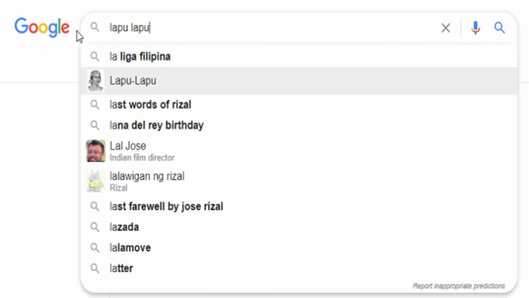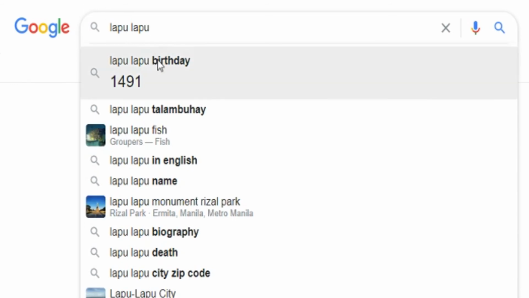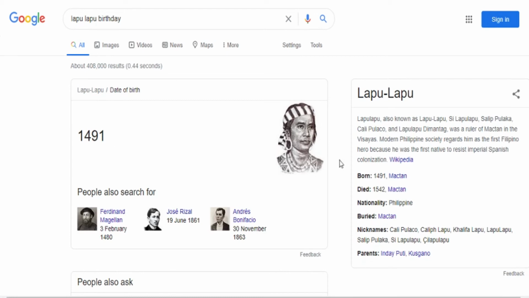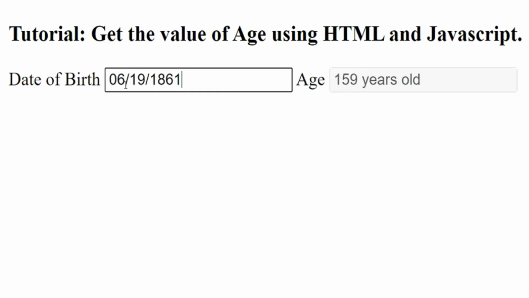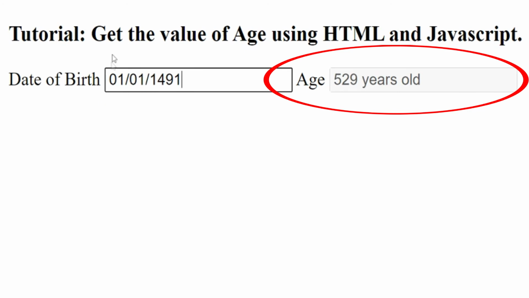Next we will find out the age in the current year 2020 of Lapu-Lapu. The problem we see is that he does not have a day and month of birth. We use the default value of January 1st, 1491. And now his age is 529 years old.